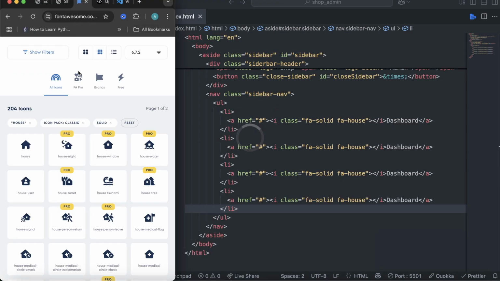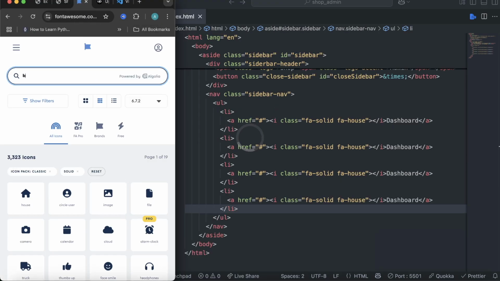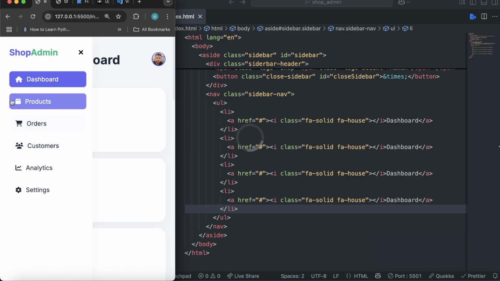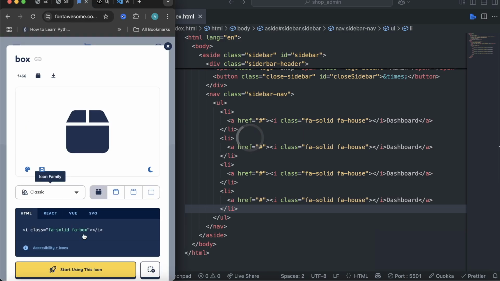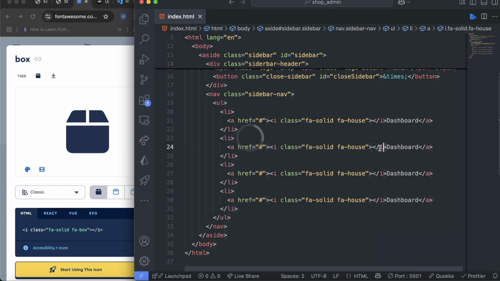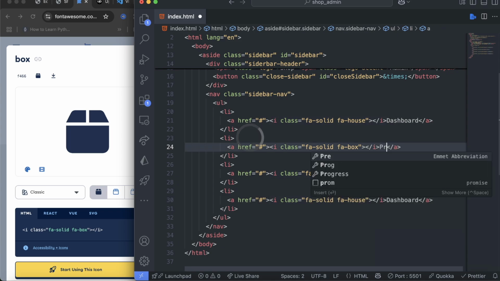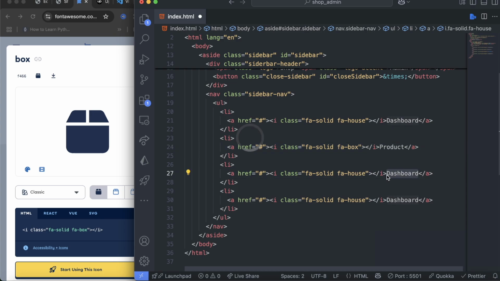And back in Font Awesome, let's actually search for box. So we need this particular icon, which is this one. So simply copy this and paste that here. So we are going to remove the second one and paste that here. Let's change this text to products. The third one, let's change this to others, and let's change this one to customers. So we need to copy more.